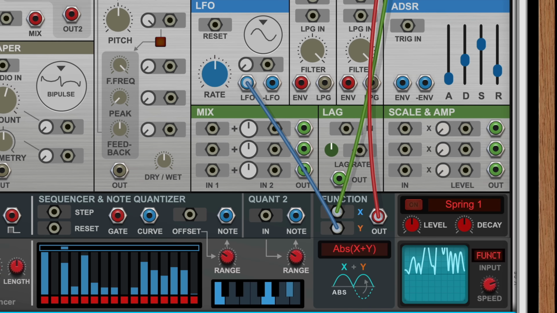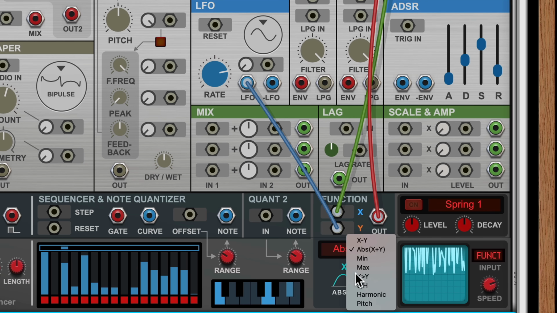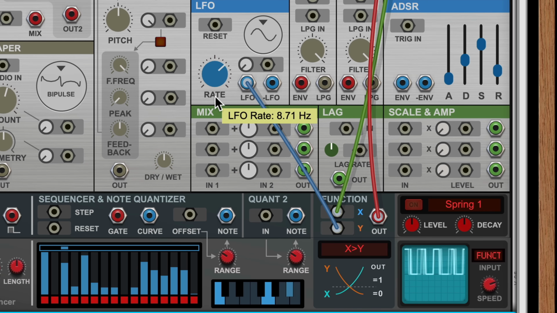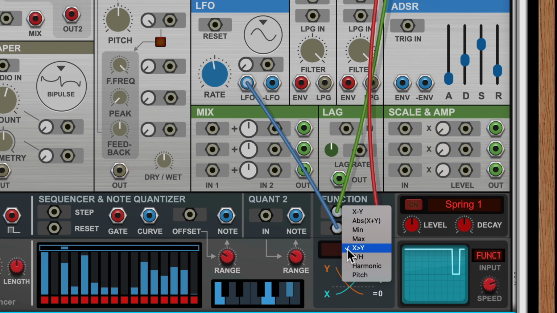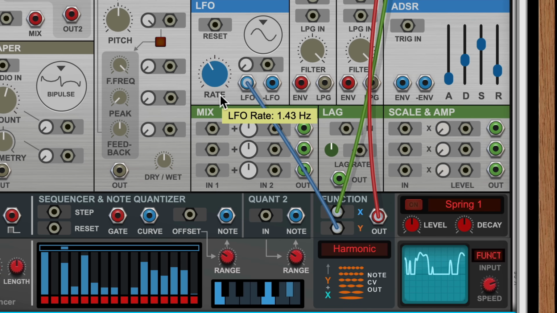We change the quality of this distortion by changing the input values of either X or Y. So in this example, let's change the rate of our LFO. And we can change the math function being performed too. Some of these get pretty out there.